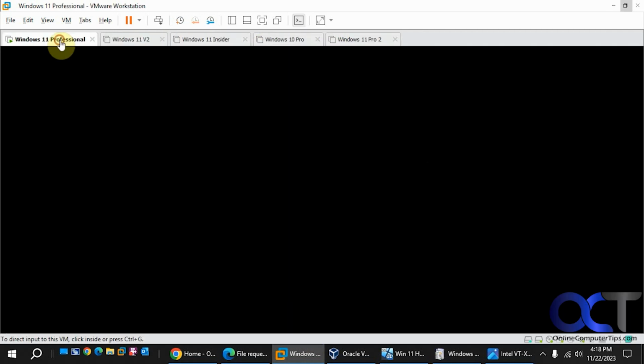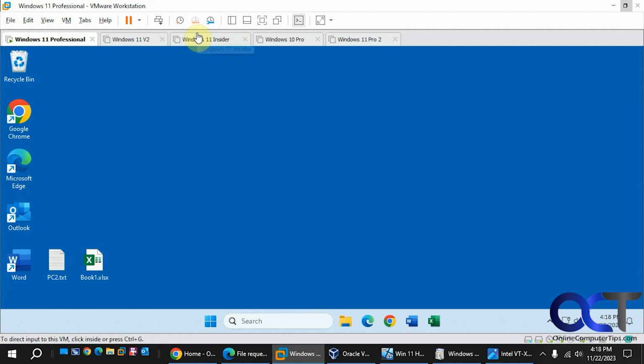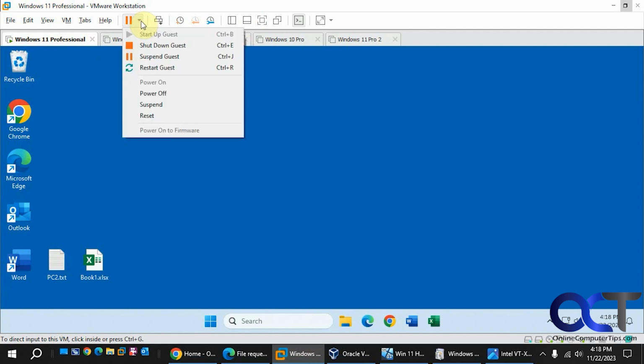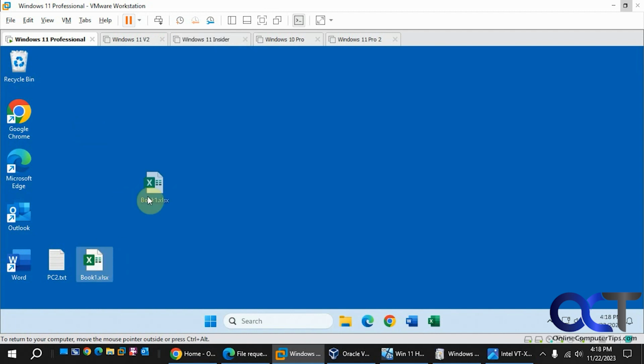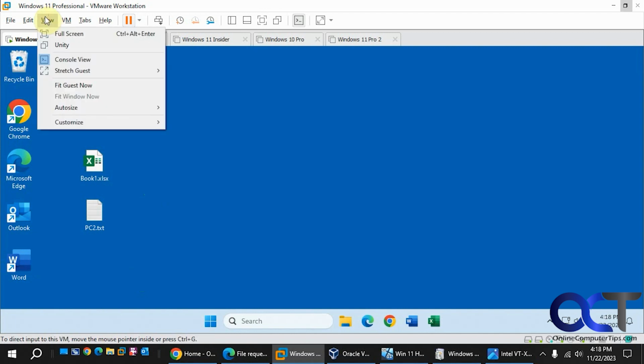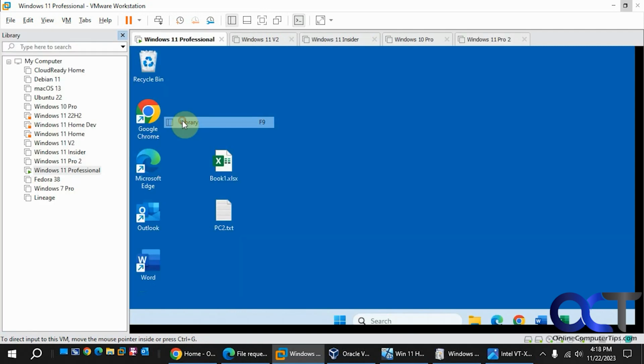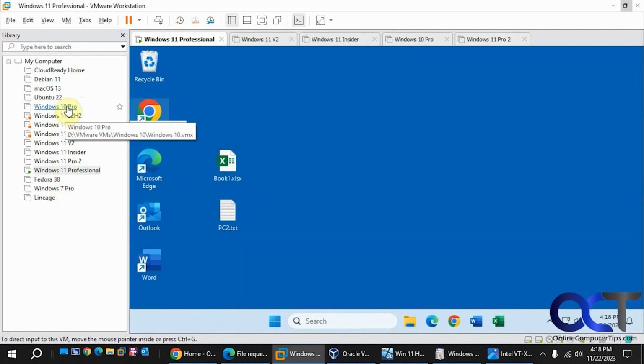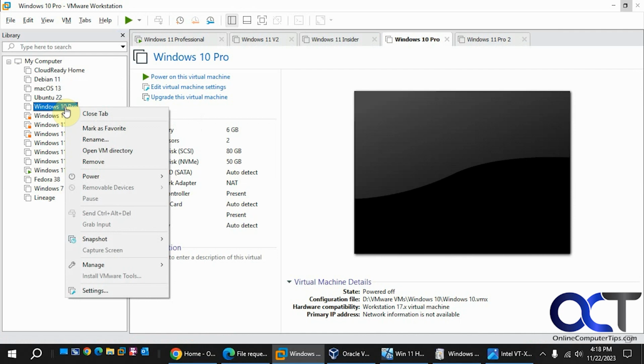between them as needed. Then of course I have some tools up here for full screen and suspend options and restart and power off, send Control-Alt-Delete, and so on. And I could just use the computer as if I were actually at the console, kind of like if you're doing a remote desktop session. And if I go to my library, I can see all of my virtual machines here, and then I can manage them by right-clicking on them.